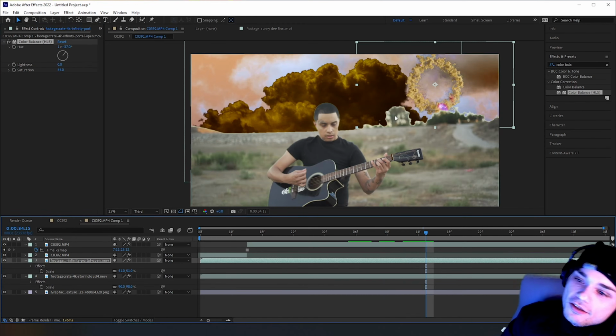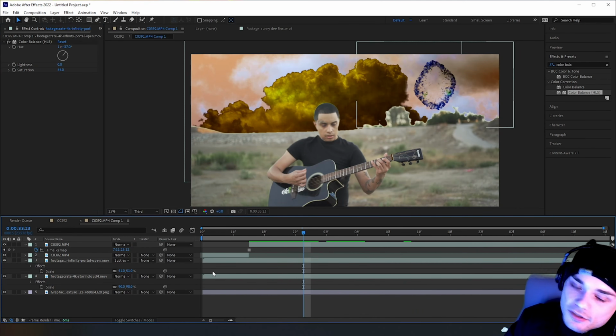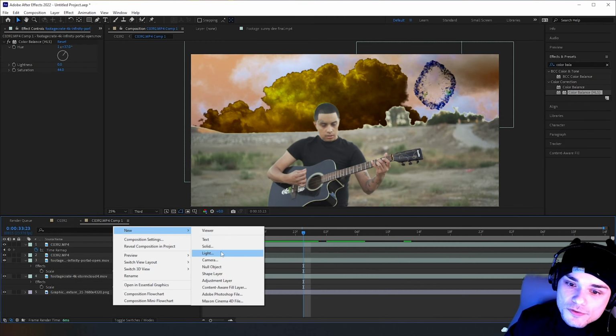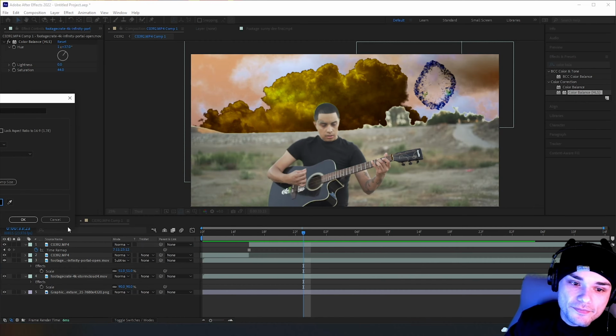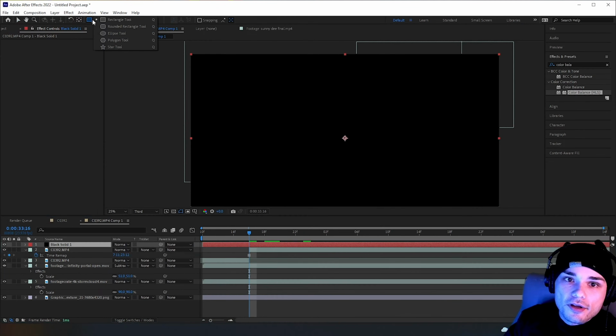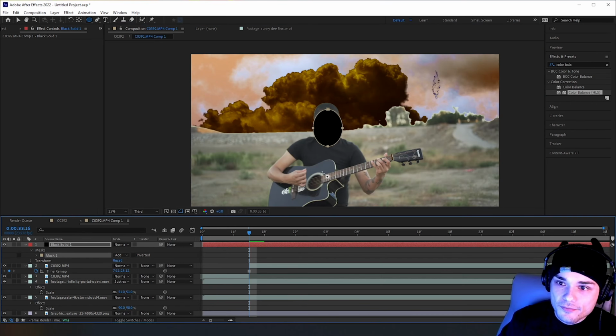So now we need the black part for the portal to come on, because right now it's just nothing. But to get the black, we're just gonna add a new solid. Right click on your timeline right here, new solid. Make this black. Okay. Click OK. And now I'm gonna go right here to the top, ellipse tool, make a little circle, and then we're gonna adjust this mask as we go.